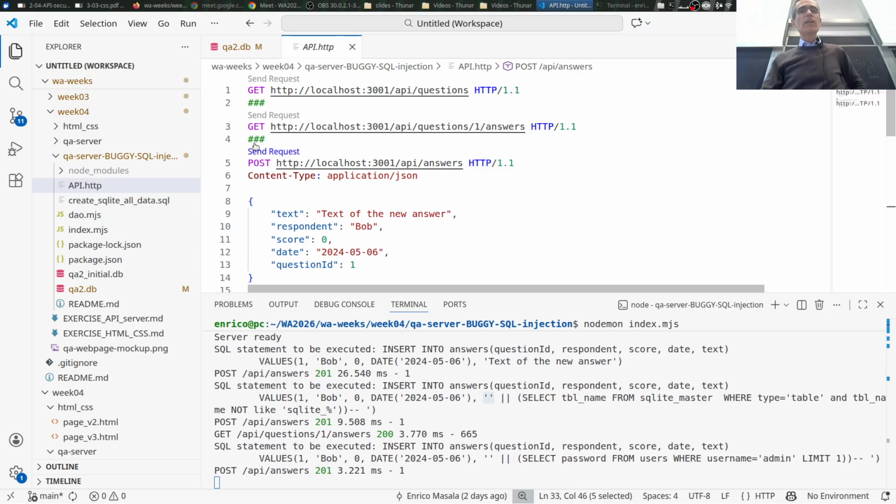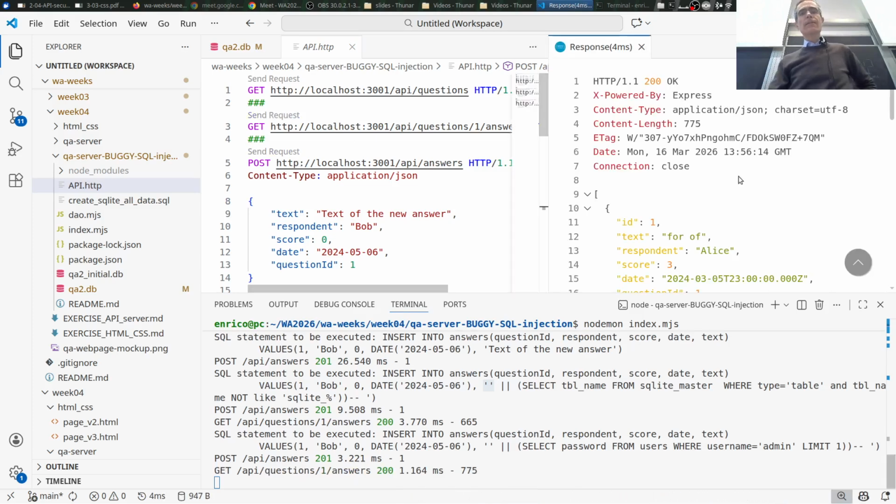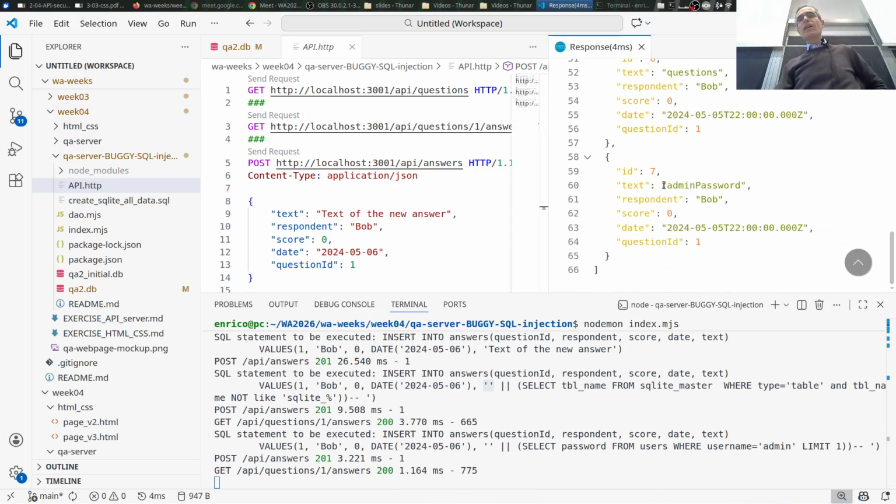Can, again, get a list of the answers. There are 7 answers. And the text of the 7th answer is the password for the administrator, okay? So this SQL injection attack basically allowed me to retrieve the password of the administrator, okay? Of course, I had a bit of luck with a lot of assumptions.